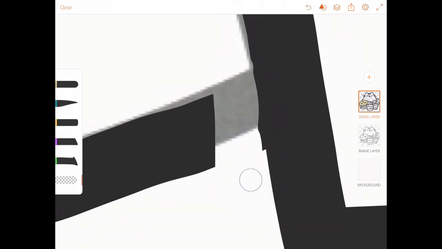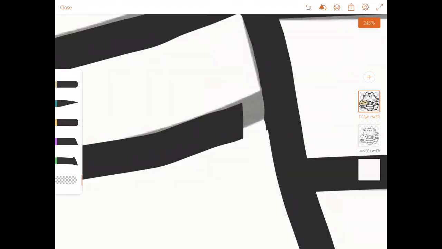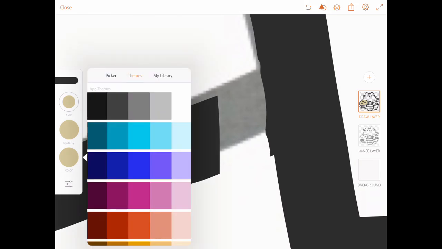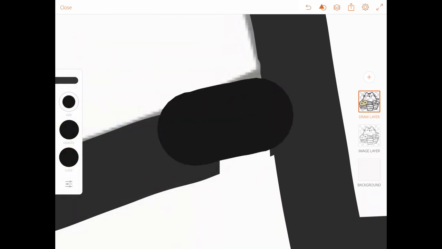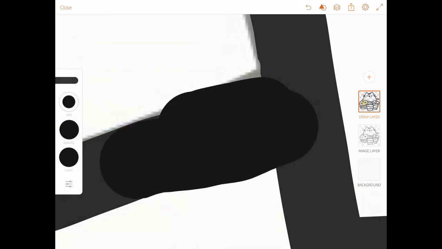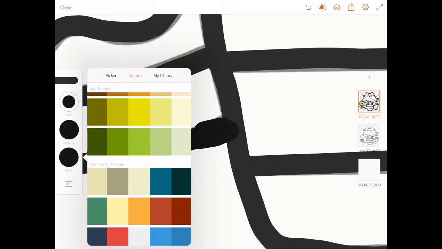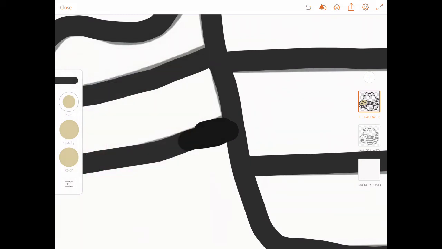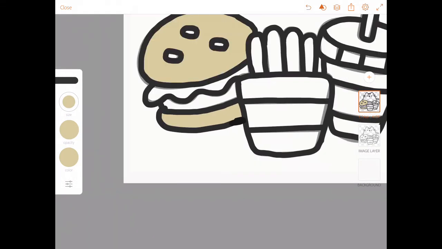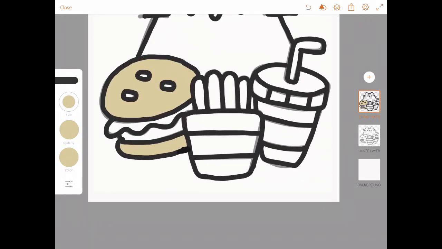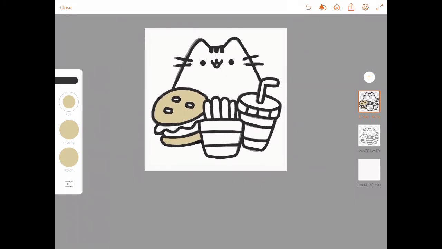And that has to be closed in order for me to fill it with that tan color. So a lot of times people might not connect their lines. And if you haven't connected your lines, you'll have something kind of similar to this. So I'm just going to close that line with some black, and I'm going to go back to my tan so that I can fill my bottom bun. Now my bun's filled. And you'll just continue to do this until your whole kitty is colored.